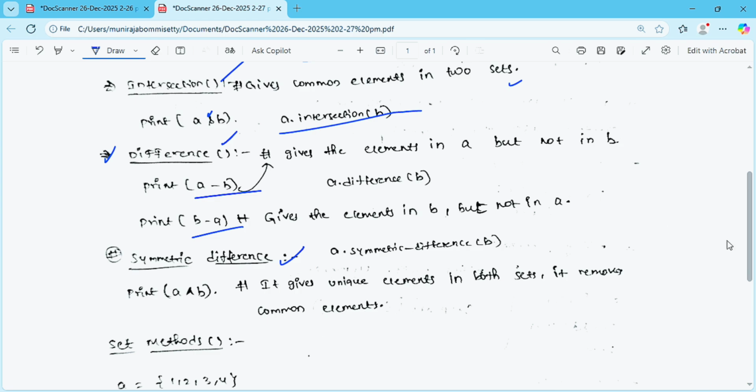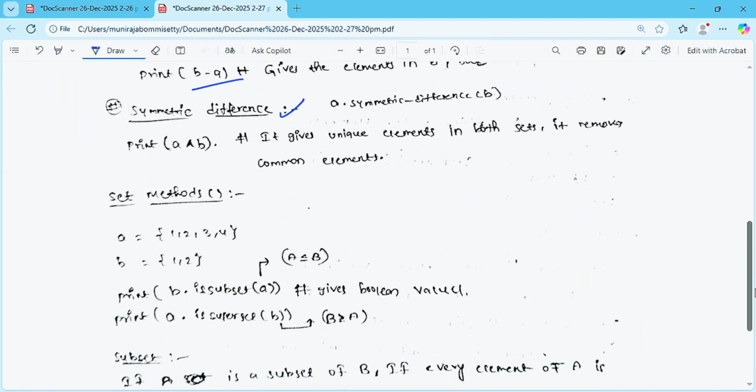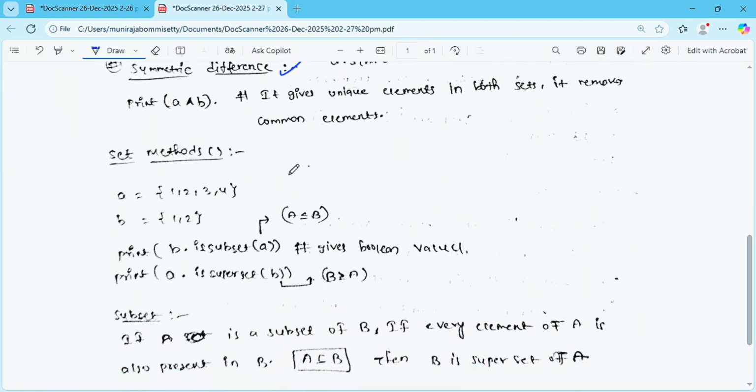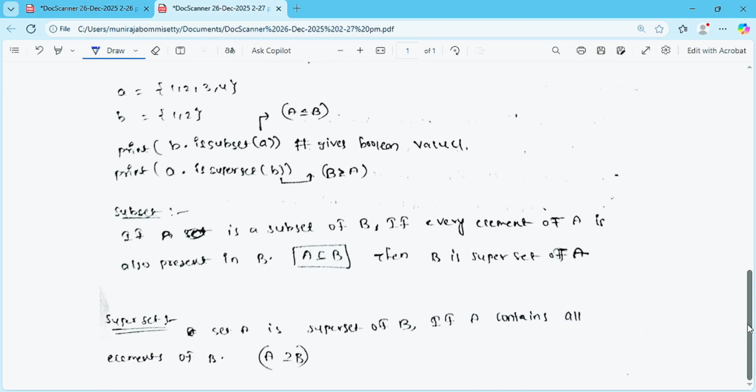So these are the set methods. That is nothing but subset, and the other one is nothing but superset. Okay, do you know what is meant by subset and superset? In mathematics we have studied, right? Subset is nothing but if A is said to be a subset of B, then we can say that all the elements in the A must be present in the B.